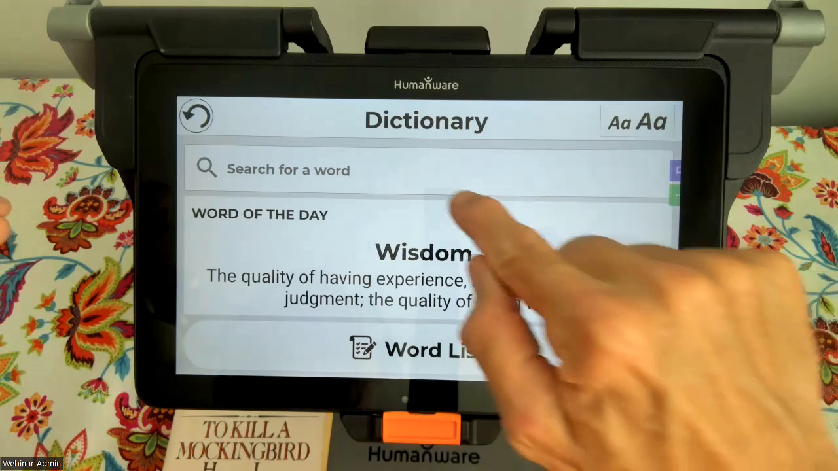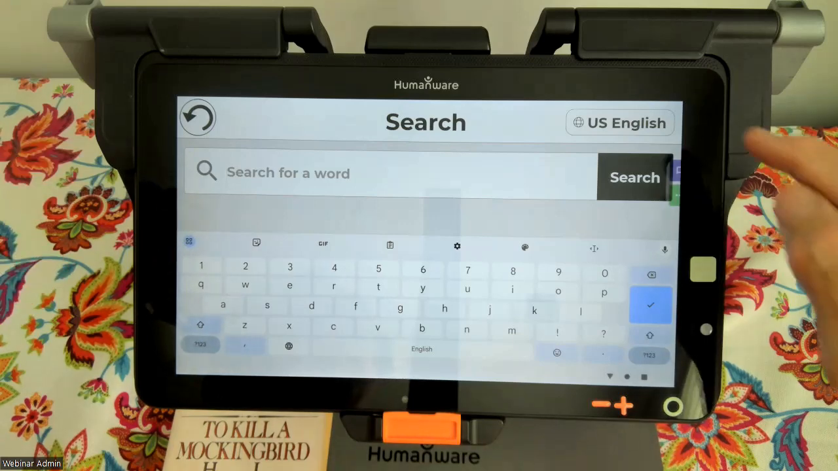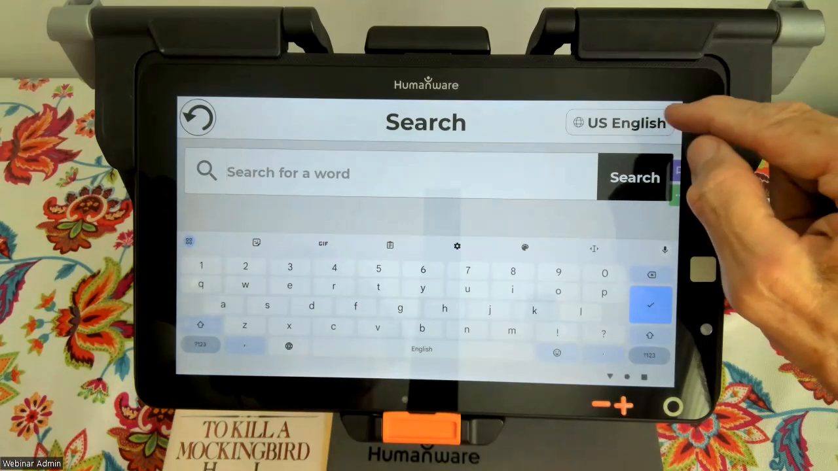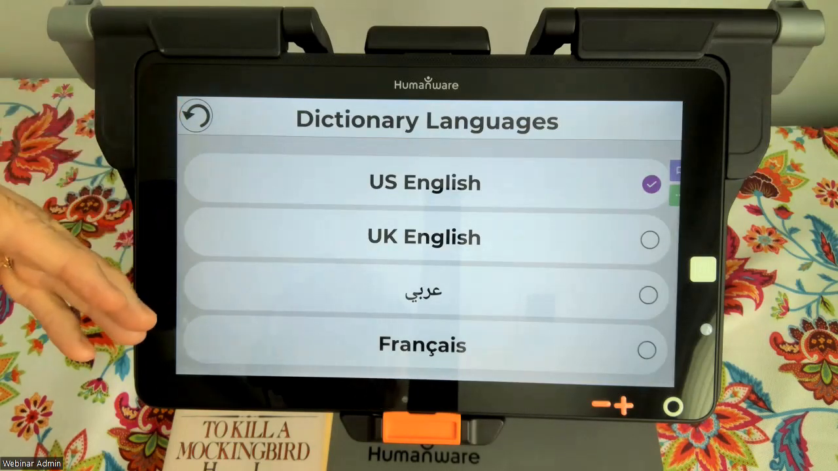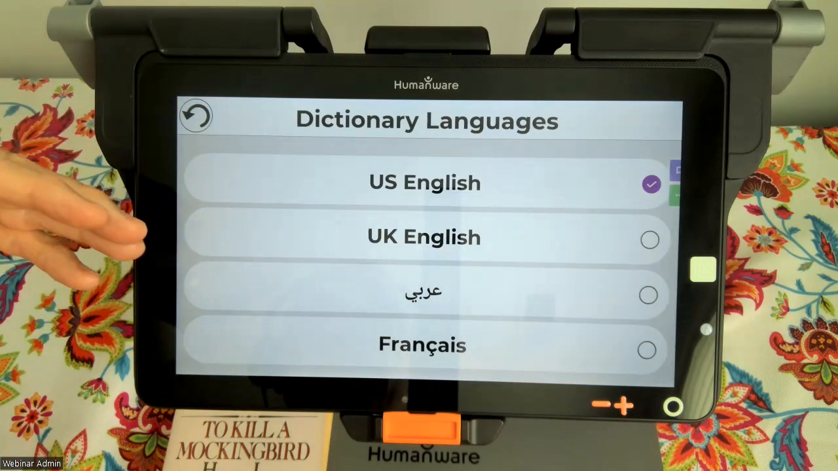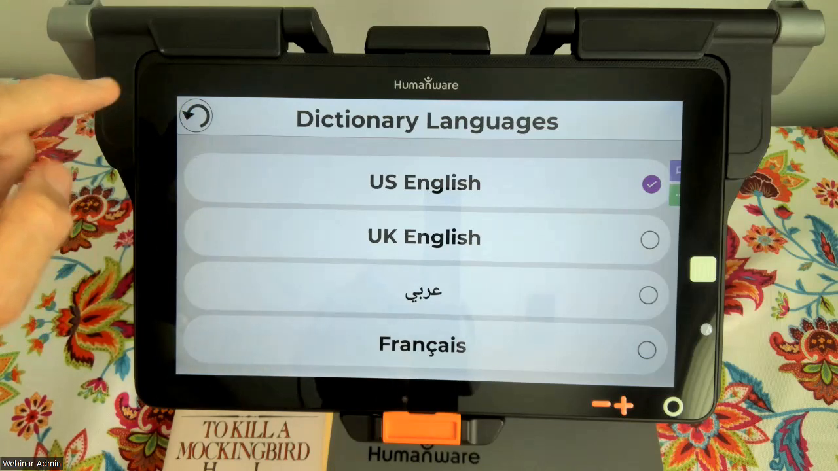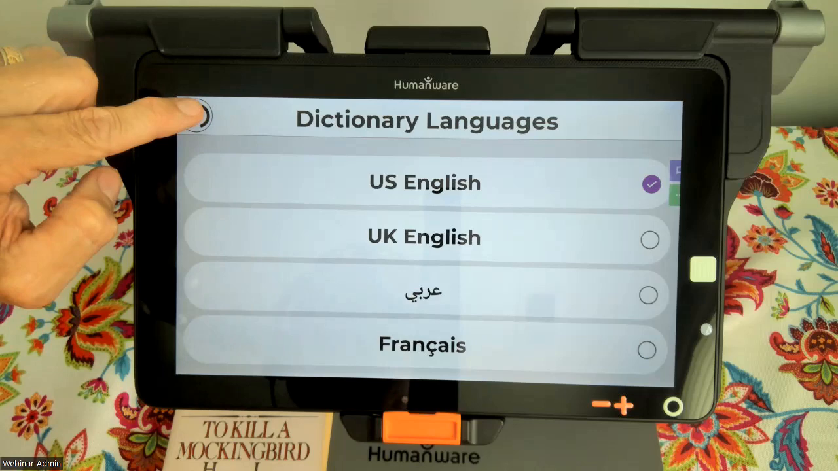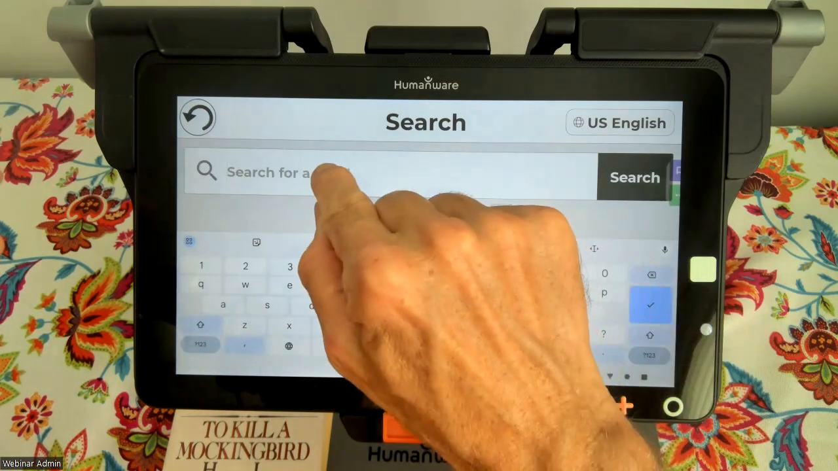So next up, let's tap that search for a word box and go ahead and look up a word. Before we do, notice in the upper right of the search screen is a language option. I'll tap there. We have 4 available languages for you to use: US English, UK English, Arabic, and French. Encourage you to explore those in support of your second language students. We'll return here. And now we'll go ahead and search a word.